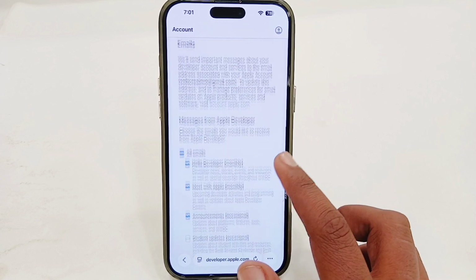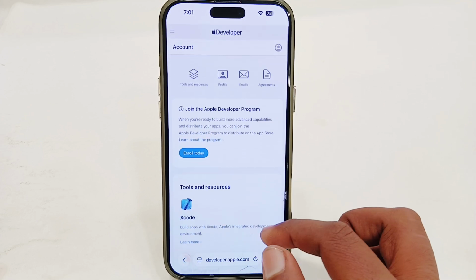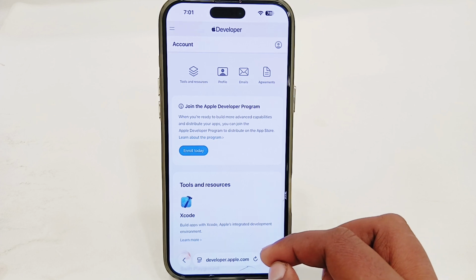So in this way you can easily sign up for an Apple developer account on your iPhone or on your Android phone or on your iPad.